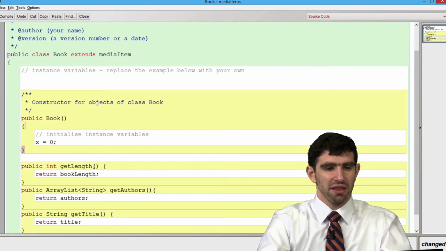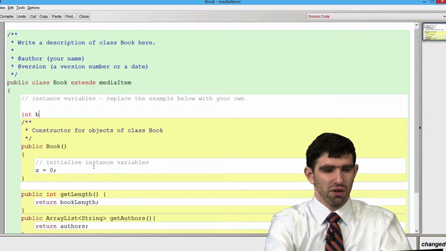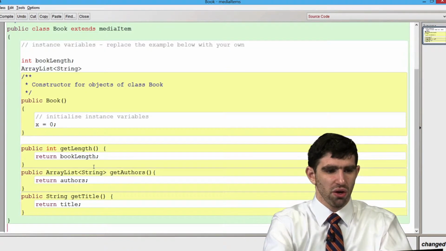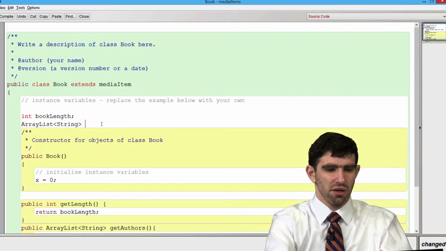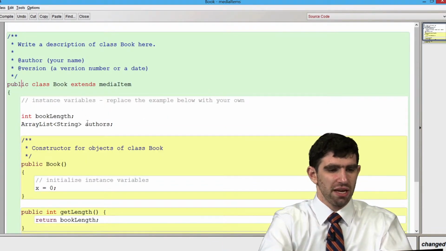So let's define them up here. Let's make our instance variables. We're going to make an integer called book length and an array list of strings called authors. And we're also going to have our string, which is the title.